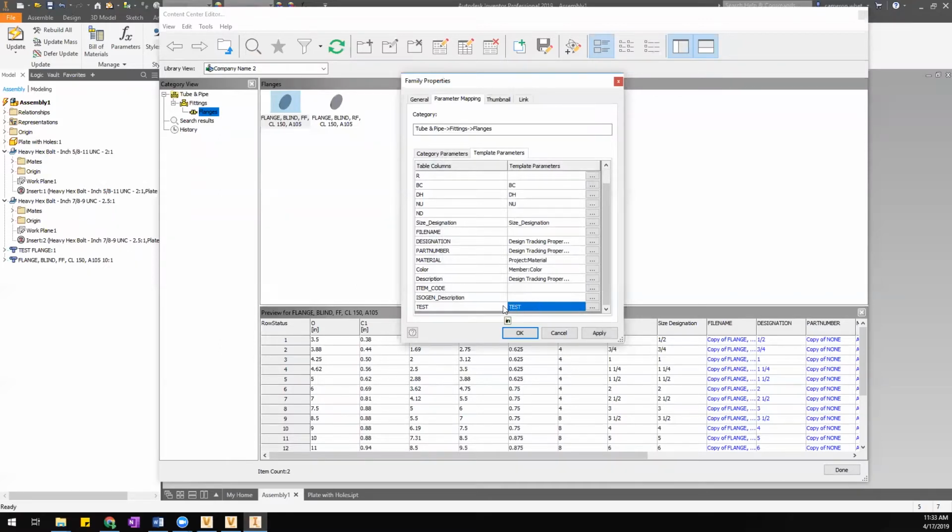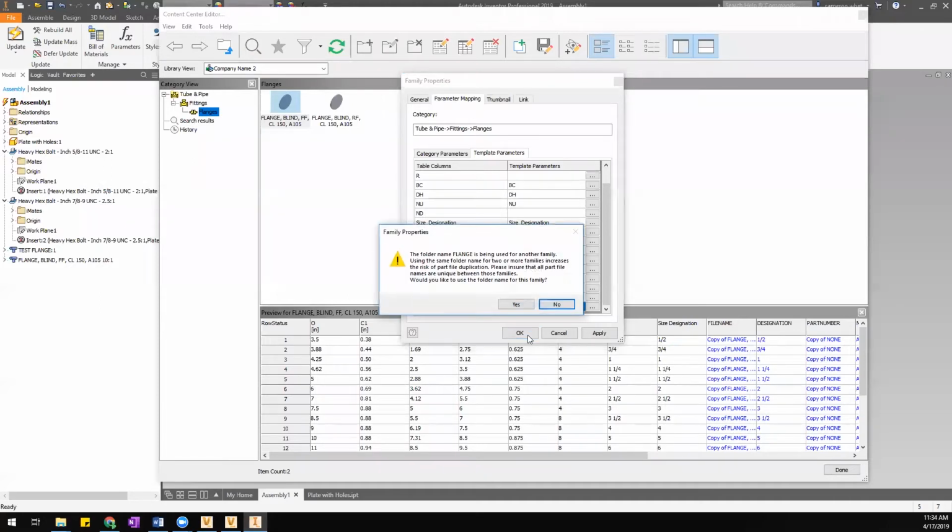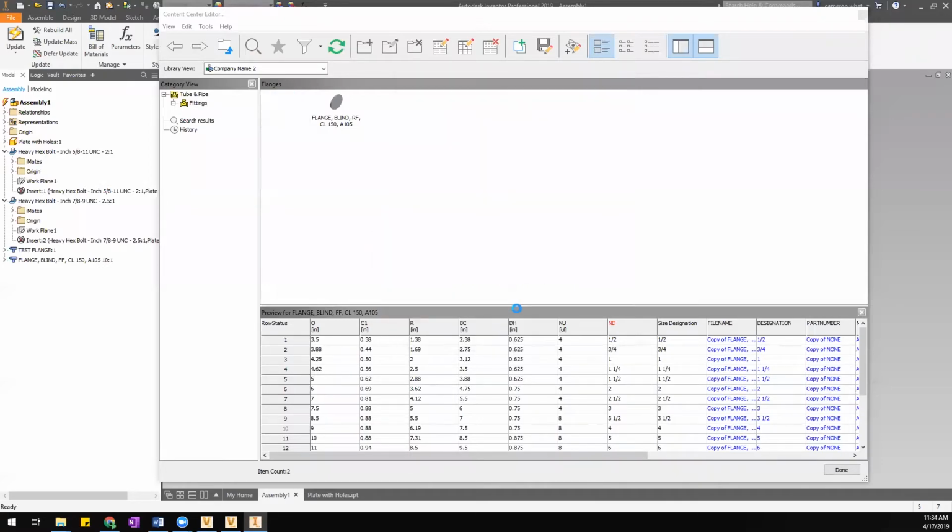Okay, so now when I actually place this part from the content center, the file gets generated. Whatever value is in that cell for that test parameter is going to actually go into the parameter named test. And then this is that warning about the folder again. So yeah, I'll click through that. Okay. Any questions on that? All right. Let's move on to creating some content from scratch.